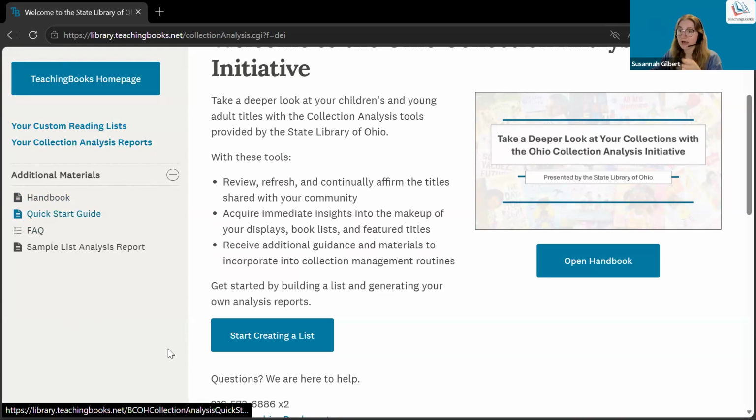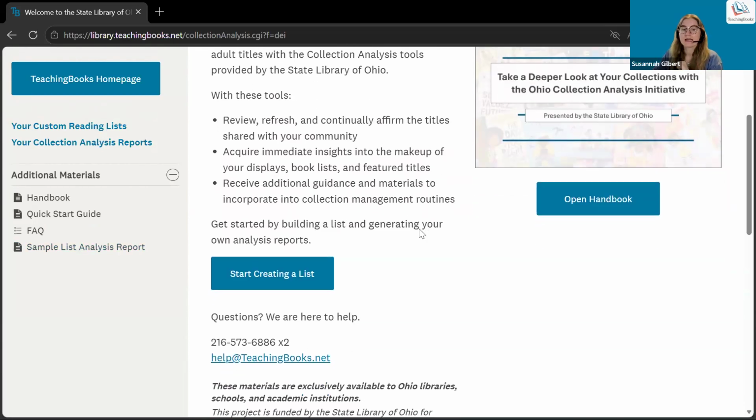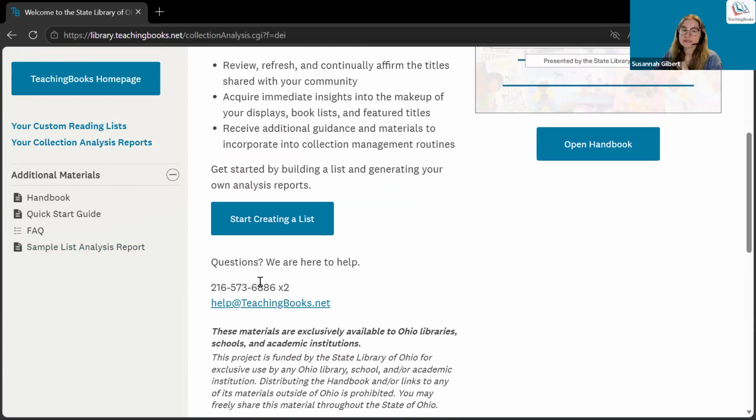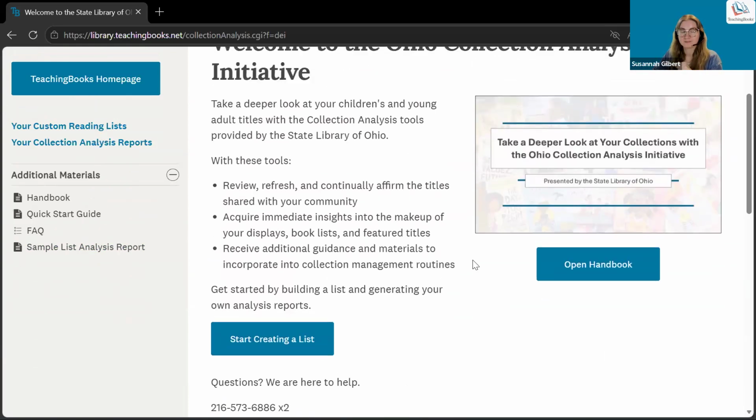We've got our quick start guide, which is a simplified version. We've got an FAQ document. This is being updated all the time, and as you ask me questions, it will get even more updated. We also have a sample list analysis report there. And if you scroll down a little bit, you will see that help email address and a phone number so that you can reach out to me if you have any questions or if you need any help.